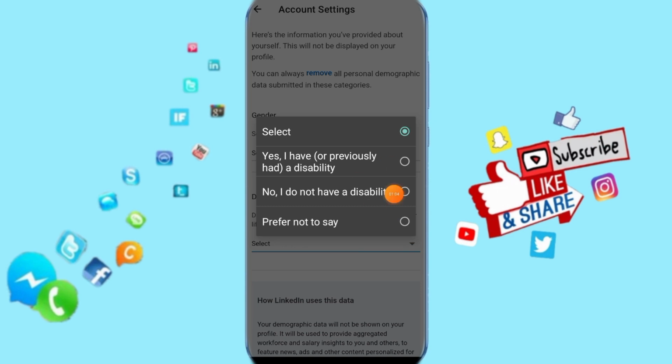Then here you can select. If you want to add yes, I have, or no, I don't have a disability, here you can select, or prefer not to say. Here you can select. That's all you have to do.